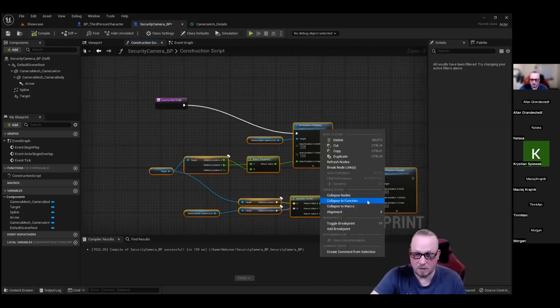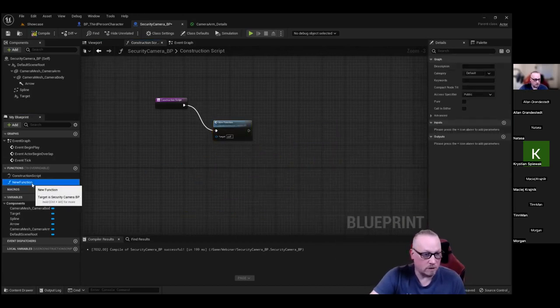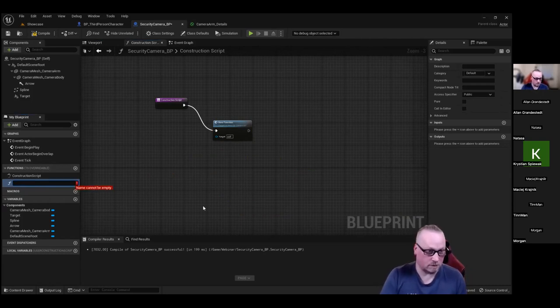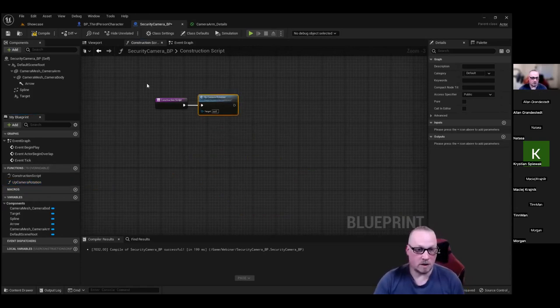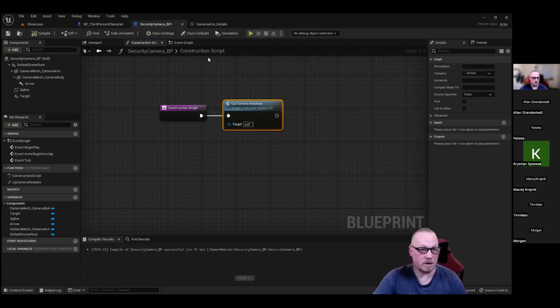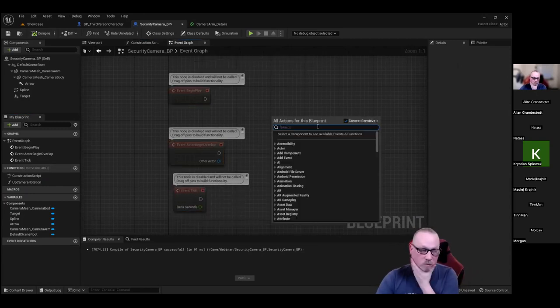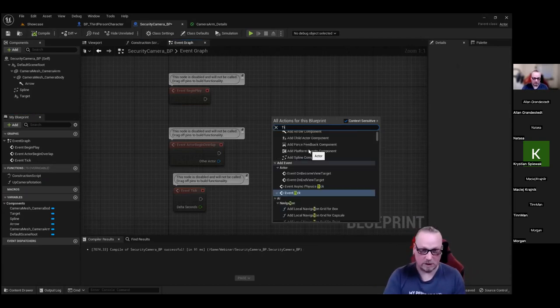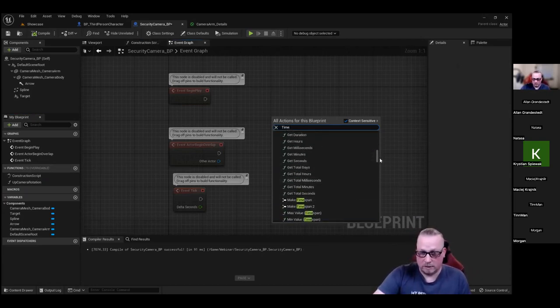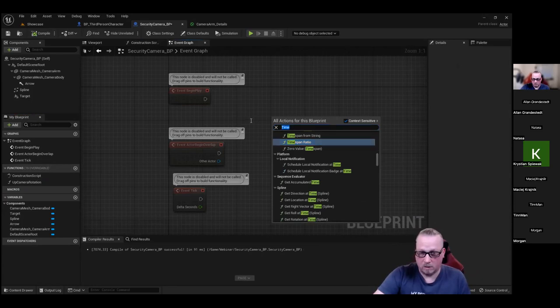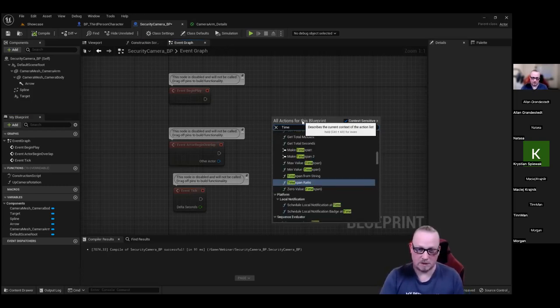I'm going to select all of this and collapse to a function. So that's going to be Update Camera Rotation. So our construction script is still going to be running this function, but now we're actually going to make it run with active code. So what we'd like to do here, I think what we can do is have it run a timeline. No, actually run it with a timeline. I think that'll be best.